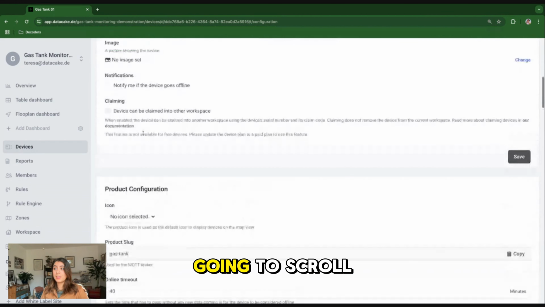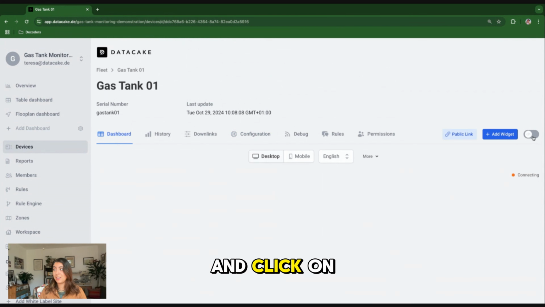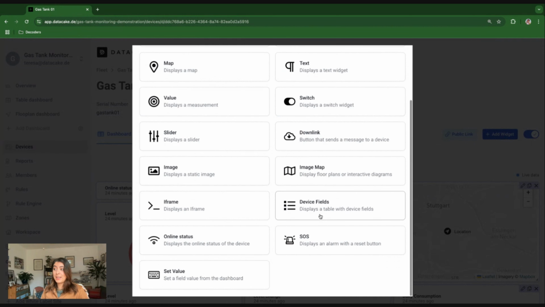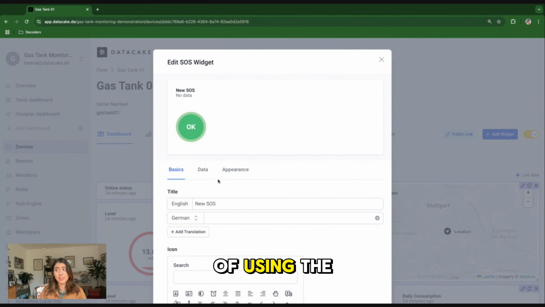So we are going to scroll up again. We are going to go to the dashboard and click on Edit Dashboard again and add a widget. And you will have to scroll down a little bit. We have a lot of new widgets, and you will find there our SOS widget. And the benefit of using the SOS widget is that you can actually reset the alarm on the dashboard.